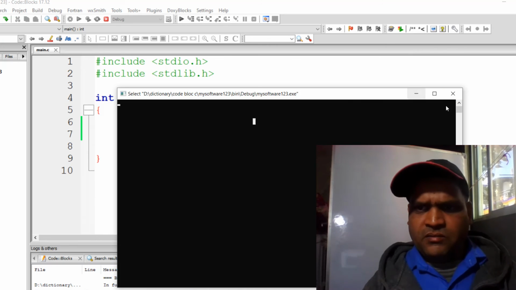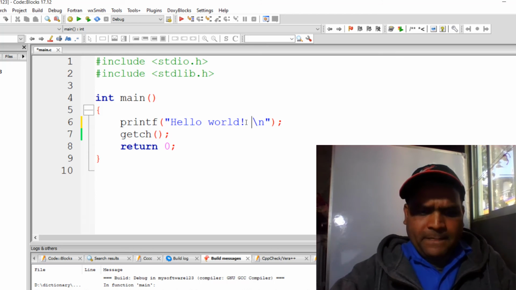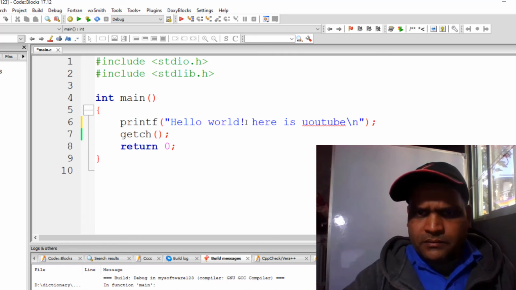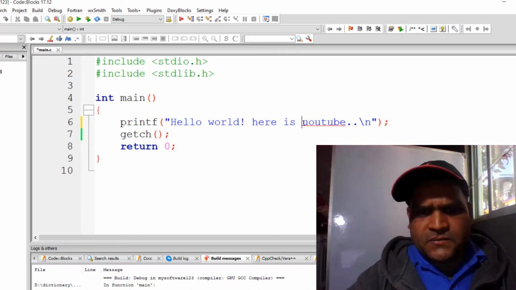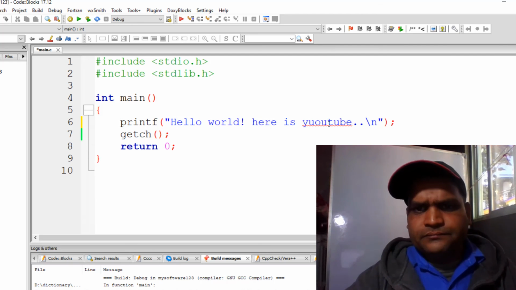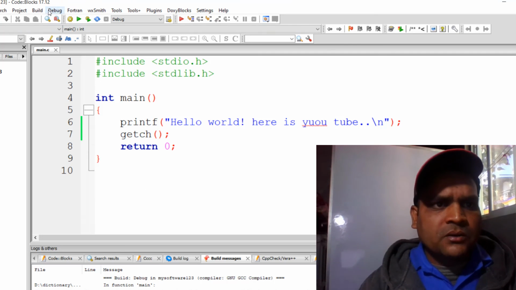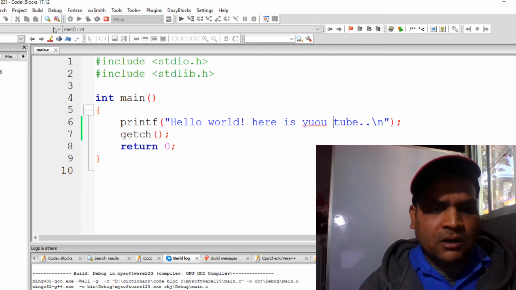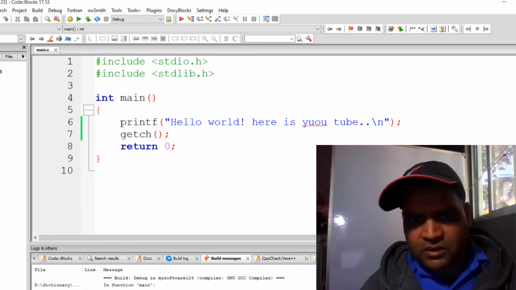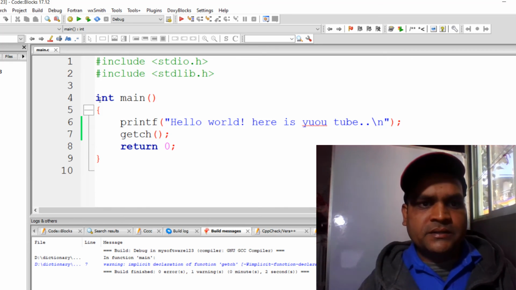What is the problem? Nothing, okay. Hello, and here is YouTube. This is YouTube. Then Ctrl+S, and getch, and after that you have to build it. You can also use Ctrl+F9 to build it. Here is the process of building.